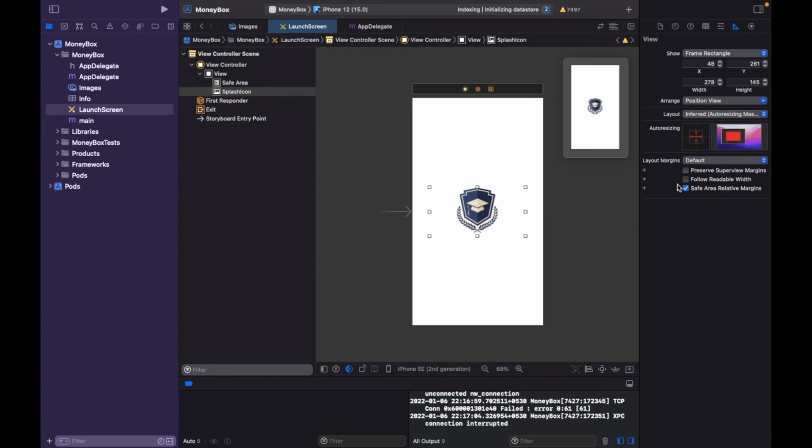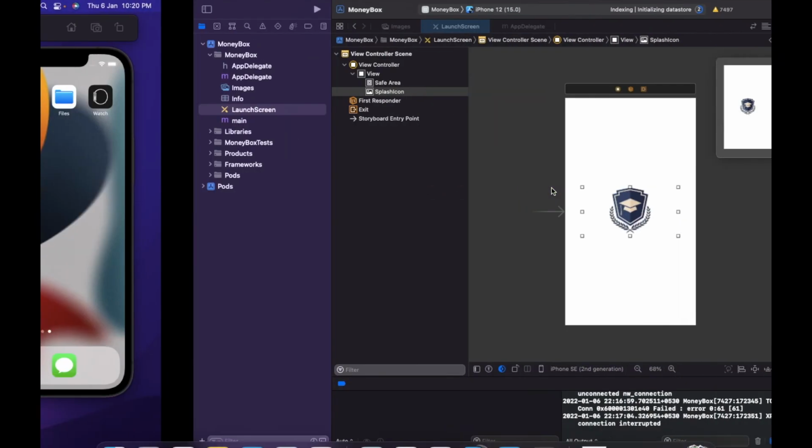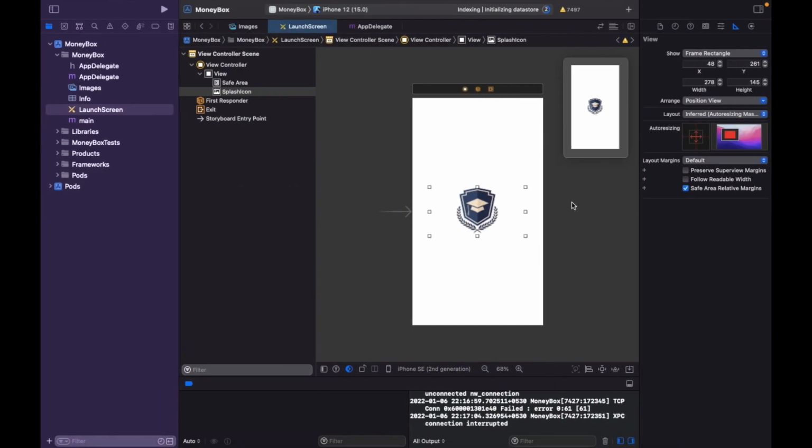This part is very important. And once you have done this, you again have to do cd ios, pod install, close the terminal, and then open everything again, and you'll find the splash icon in the center.